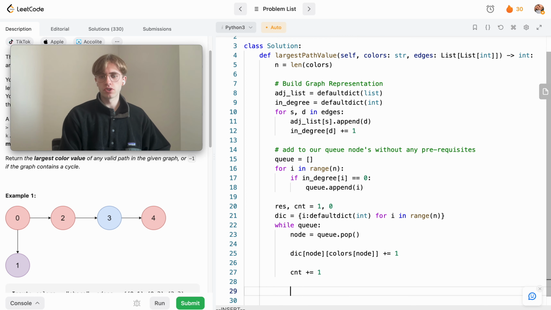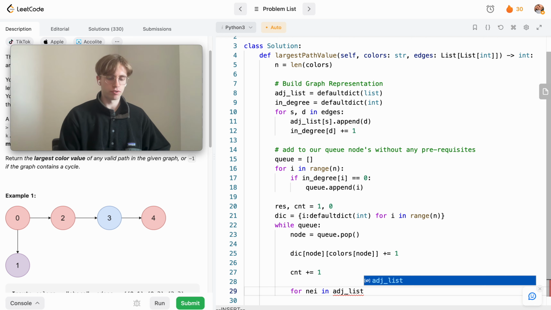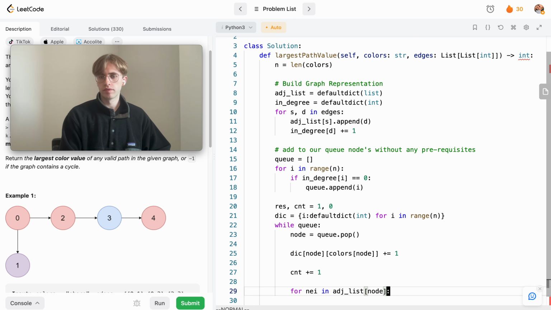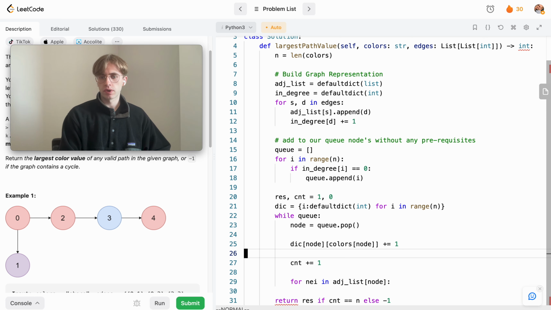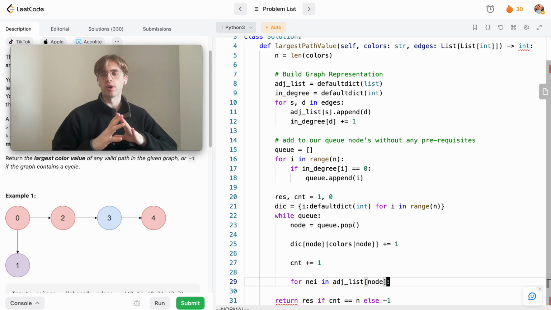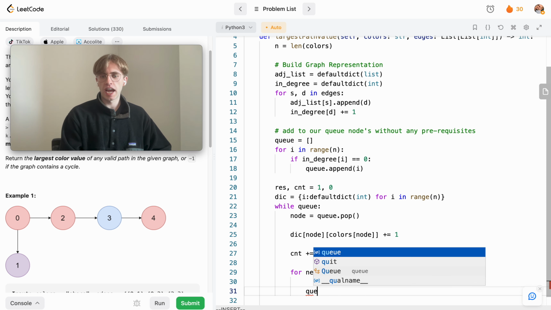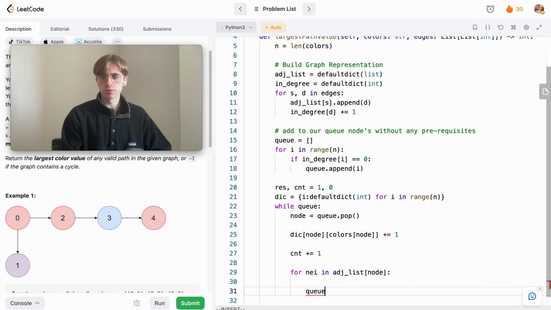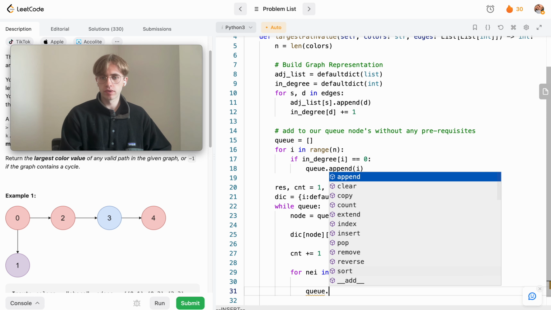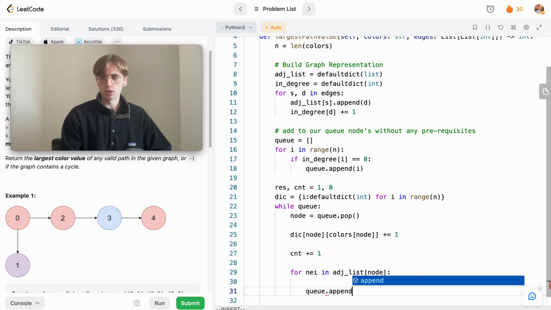And from here, we're just going to want to iterate through all of our neighbors. So for every neighbor in our graph, we do that by looking at our adjacency list for this particular node. Okay, and so from here, as we're iterating through our neighbors, we can see where we can go from here. We're going to want to add that corresponding neighbor to our queue. So let's do queue.append.